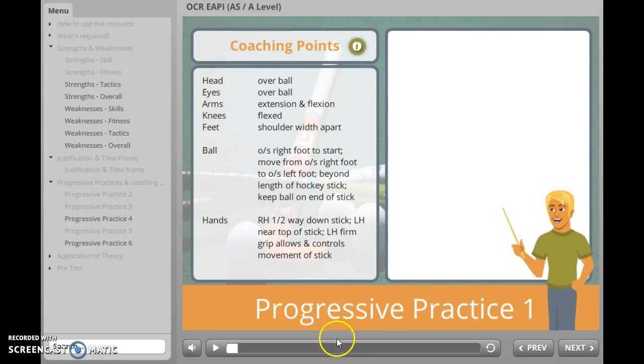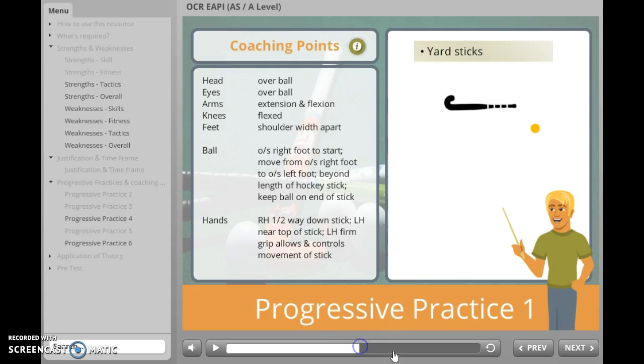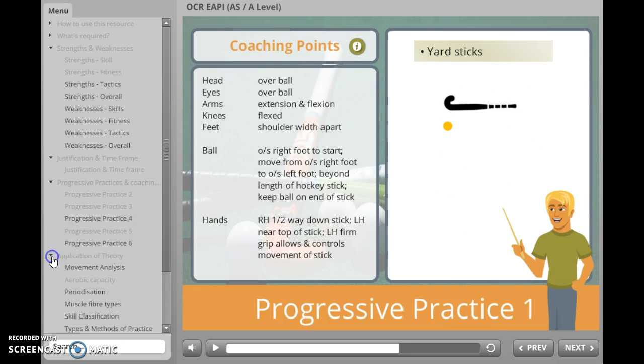There's an explanation and some animation as well on the right hand side here, and then when that's finished I've included detailed coaching points as well, so you get the detailed action plan or development plan and the coaching points on these slides. Then you move on to the application of theory, and there's a good amount of detail in each of these.